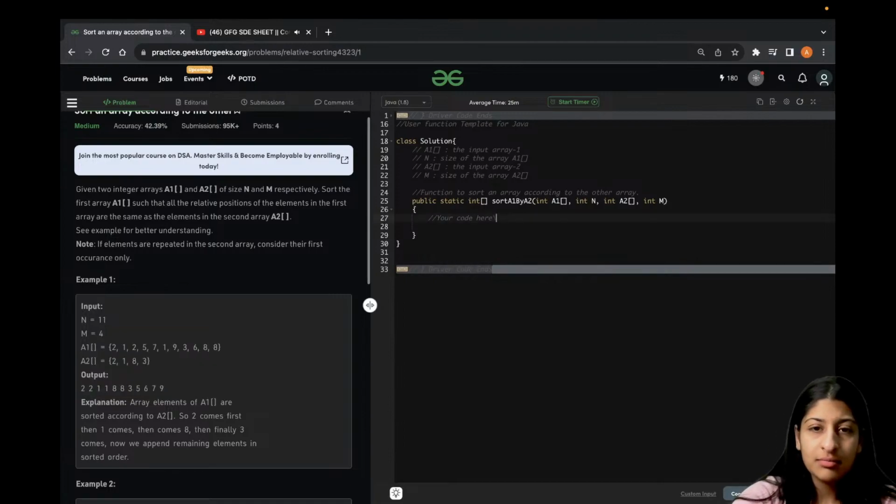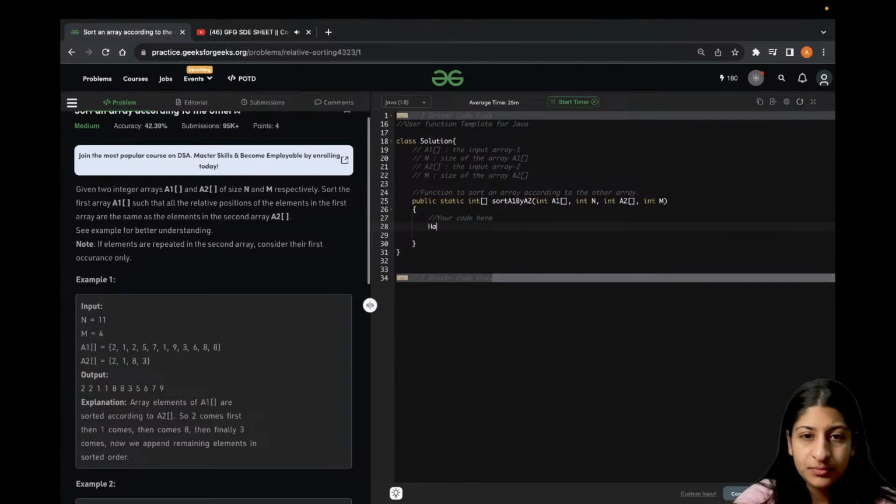So let's move to the code here. HashMap of type Integer, Integer, that I'm creating. Map equals new HashMap. Okay, this is the hash map that I'm creating.